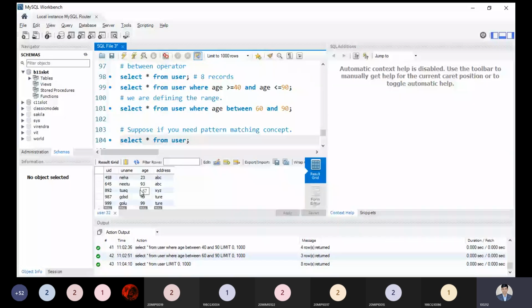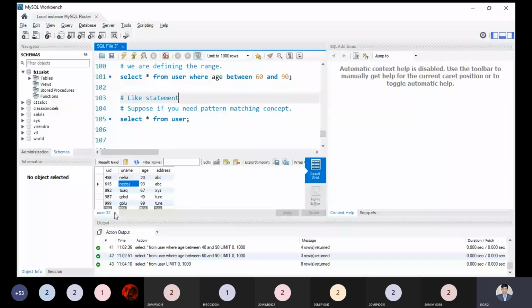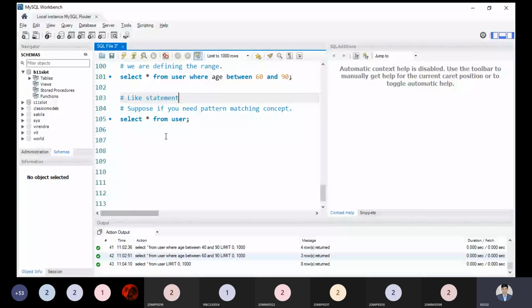At that time we have to use the like statement. Like is basically a statement, not an operator. So how to use the syntax? Select star from user, and in this way we have to write this statement in a simple way, so you will be able to understand the concept properly.